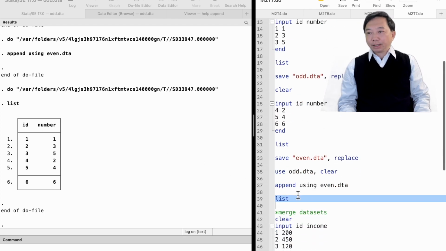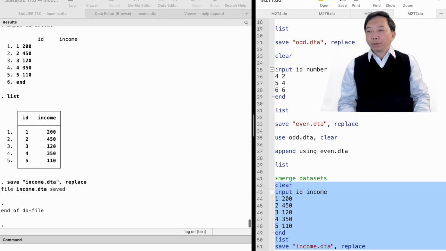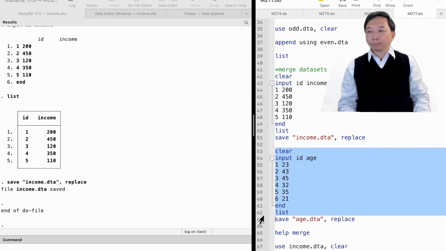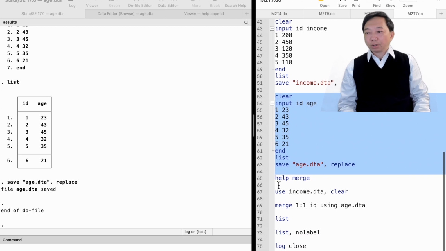Let's move to the other type of dataset combination, the merge operation. We use the merge command. Suppose we have a dataset containing income information for each individual, and we have another dataset containing demographic information of the same individuals, such as their ages. We can combine the datasets using the merge command.